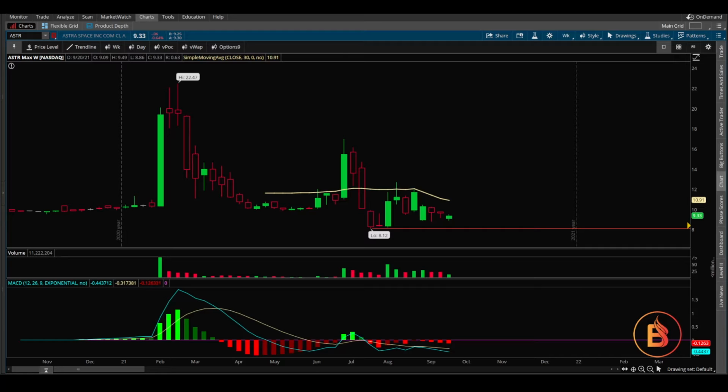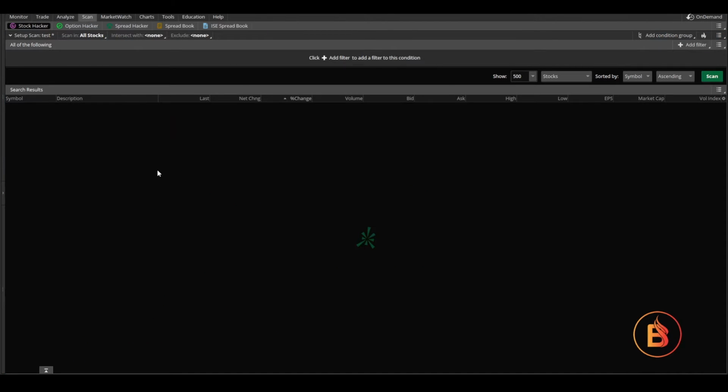Alright, so once you have ThinkorSwim open, at the top of your screen, the fourth tab over, we want to click on the Scan tab. And the first thing we want to do is figure out what kind of scanner we want to make. Let's make a scanner of some cheap stocks that someone would use to double up their investment. So let's make a penny stock scanner.